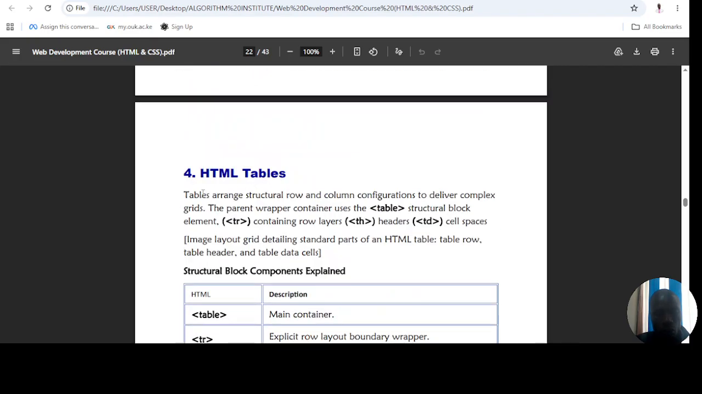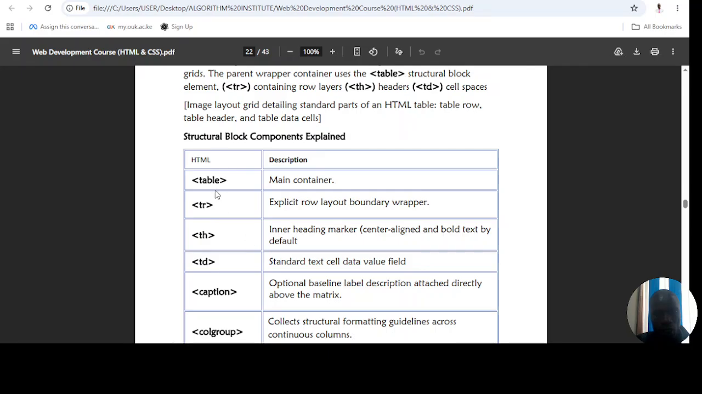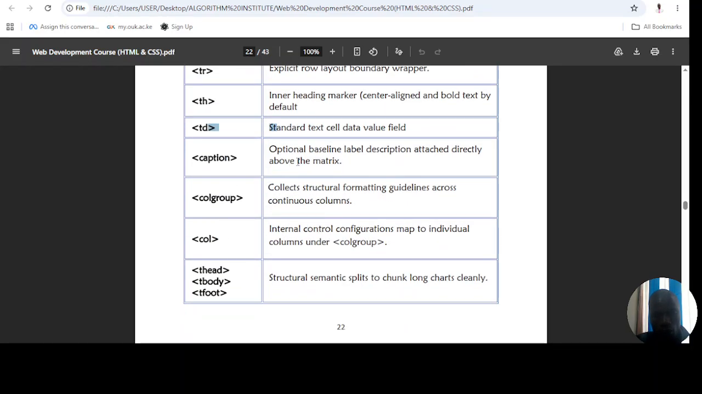You have the HTML table. Before the big four, HTML tables are arranged in structure, row and column configuration to deliver complex data. Browsers use tables with structure block elements: table row, table heading, and table data cells. Have table row, table heading, table data, where you set the data, and caption, optional, based on table description attached to direct above the matrix column group. It's about a table.